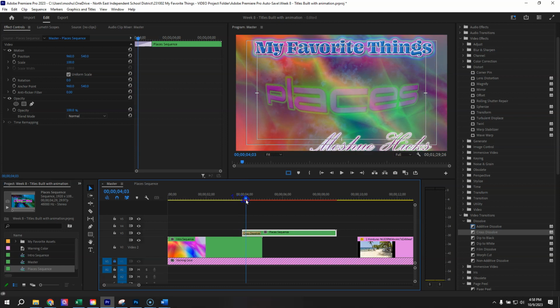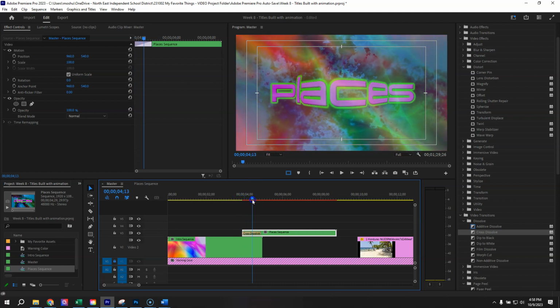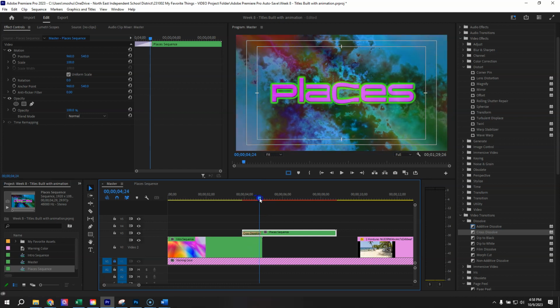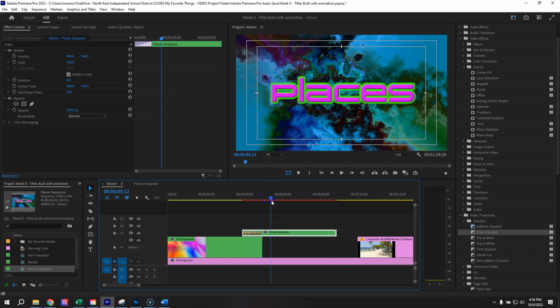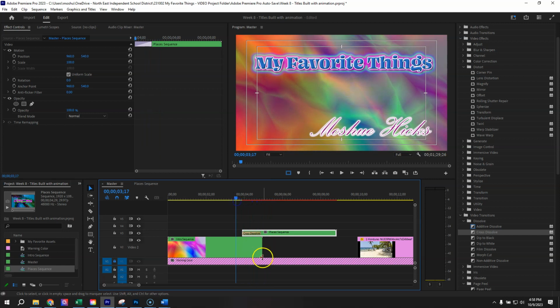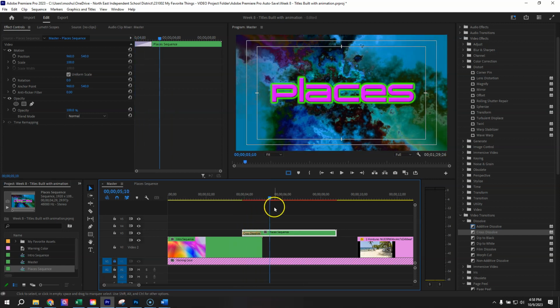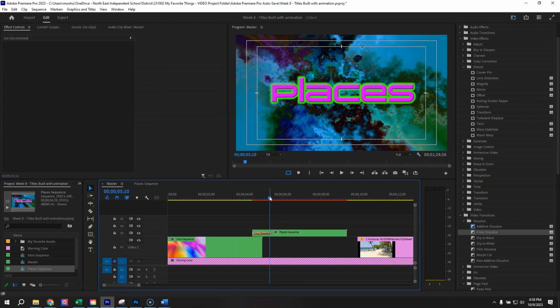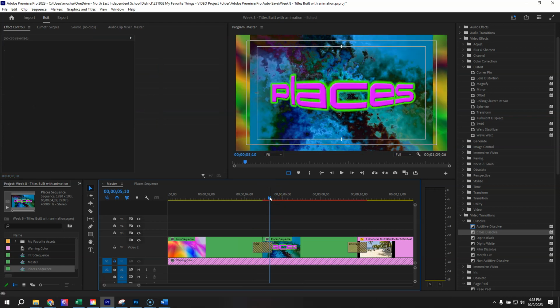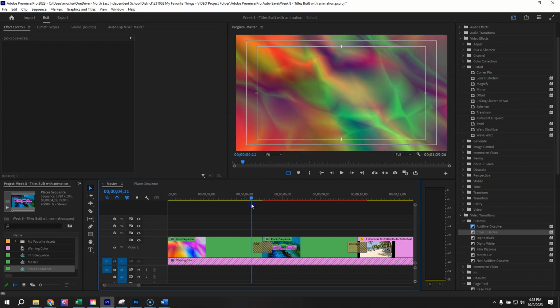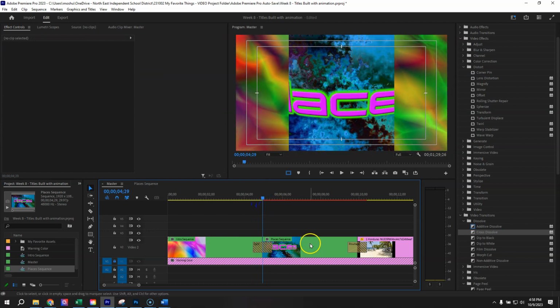So as those are moving, places is already in motion. This background is still doing its thing, and now I've got multiple effects happening here. And if it doesn't work, Control Z. You can undo and try something else. That's going to be the case a lot of times.